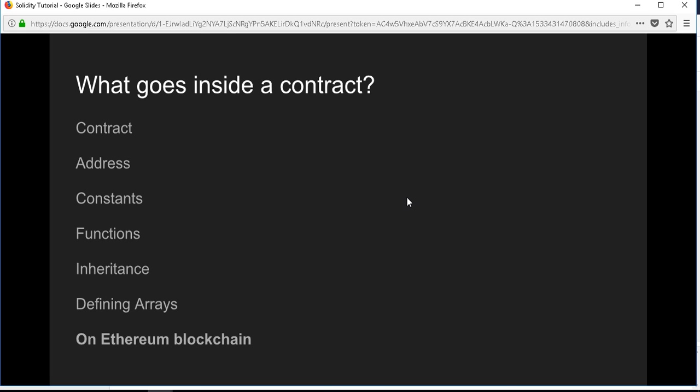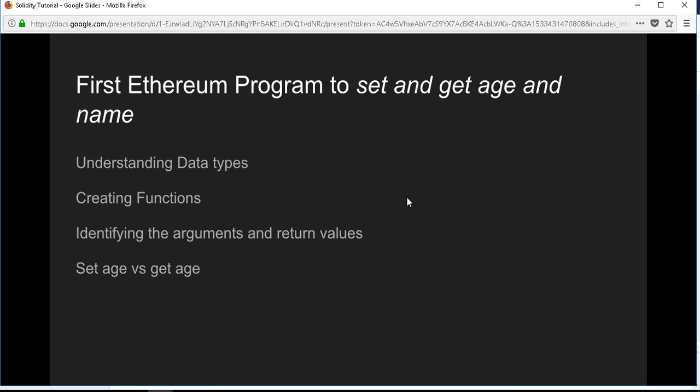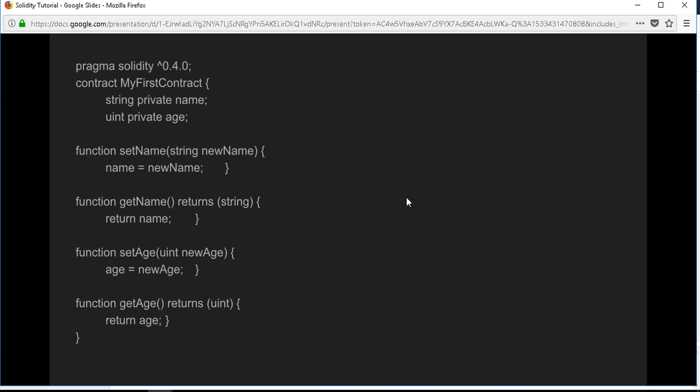Inside a contract, we have the name of the contract, the address, constants, functions. We need to understand inheritance and defining some arrays, which are like Python dictionaries, and finally the implementation on the Ethereum blockchain. So we want to understand the data types and see some functions. Functions take some input and give us some output. Identify the arguments and the return values of a function. And to do that, we are going to use the set age and the get age.